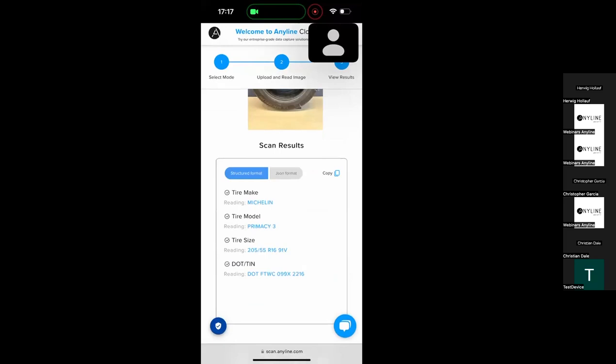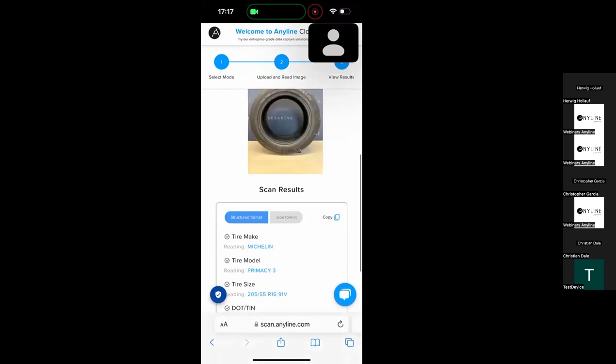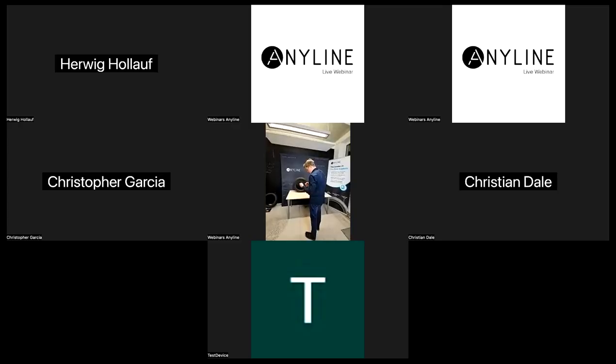So you can see the tire make. We are talking about the Michelin tire, a Primacy 3. We have the tire size and the DOT TIN number. And that all comes within 2 seconds. Okay, and now we have identified the tire.